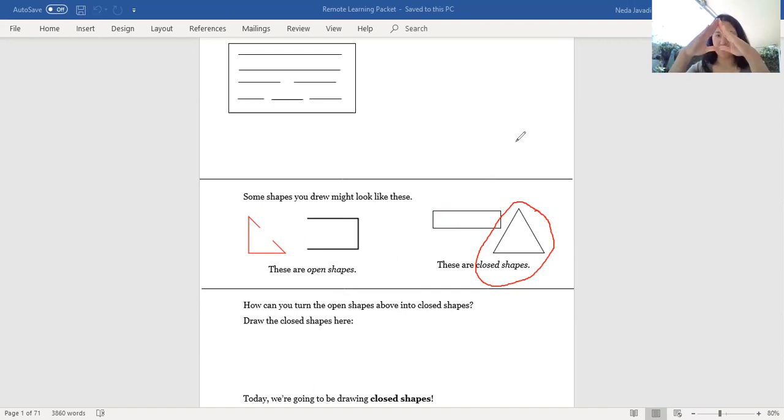With your hands, you can make a triangle like that. Yep. Cool. How can you turn these shapes over here into closed shapes? You have 1 minute. Go ahead and turn these shapes into closed shapes down below, right here. Pause.